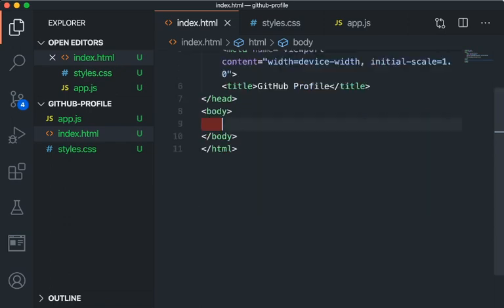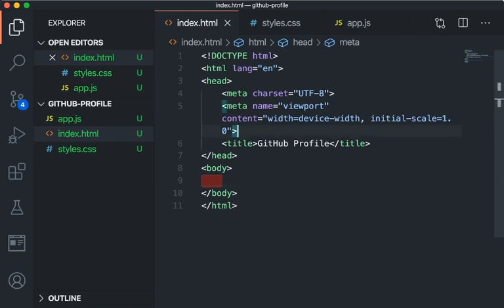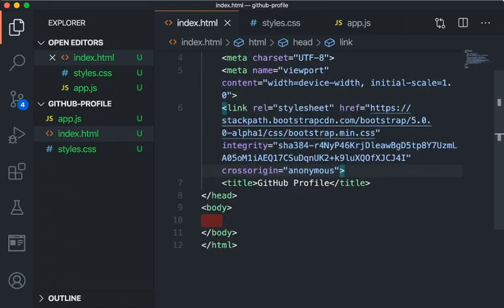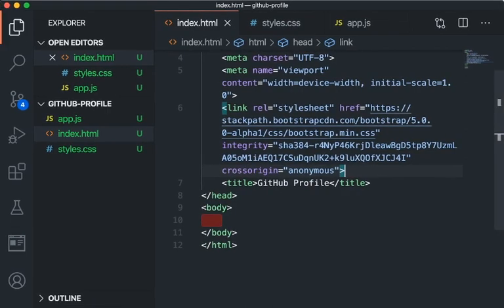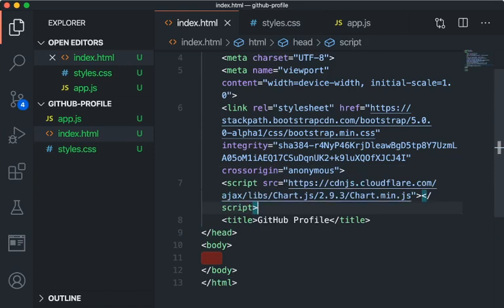Alright, so now let's go ahead and add some head tags. And then I'm just going to copy the style sheet from Bootstrap. Recently, Bootstrap released their 5.0 version. I use this because I think it's cool to use the 5.0 version, and it's in alpha mode. And then we're also going to use the Chart.js file. Those are the two extra dependencies we need.